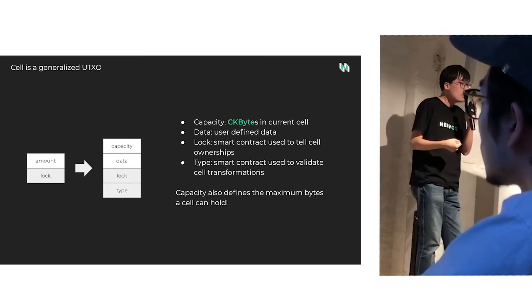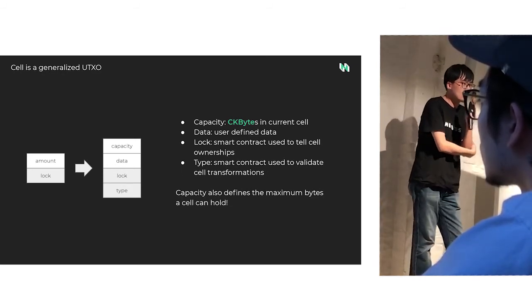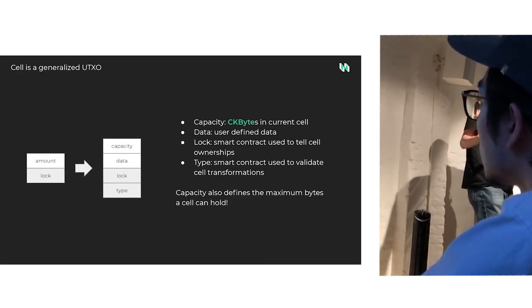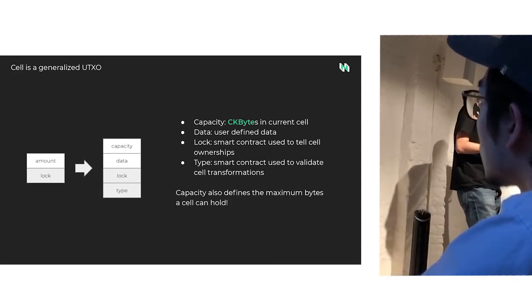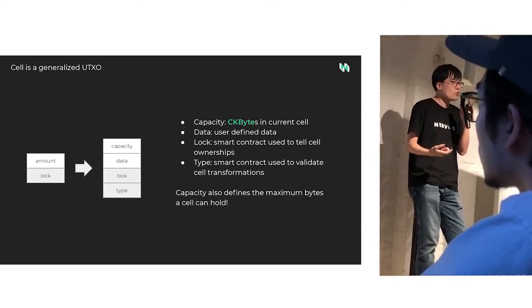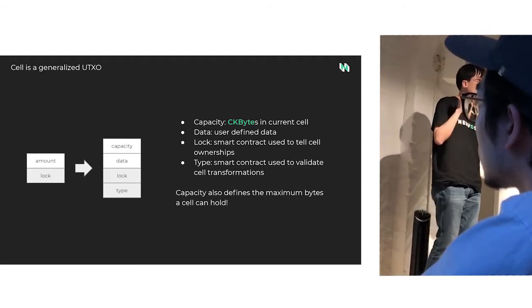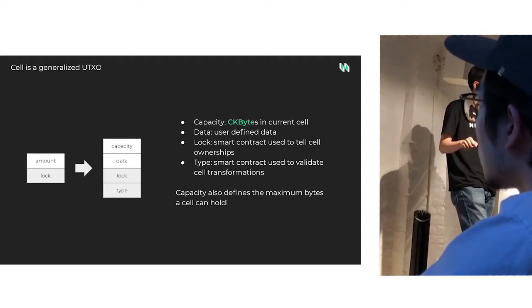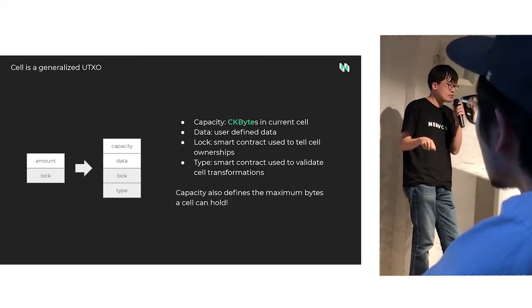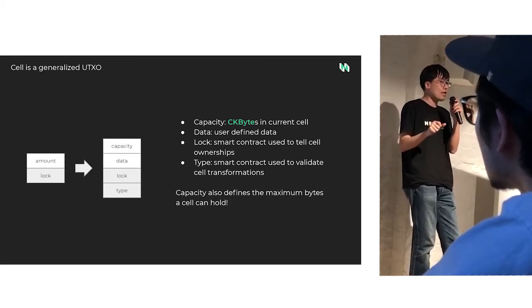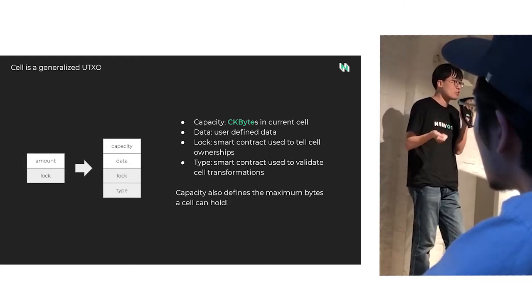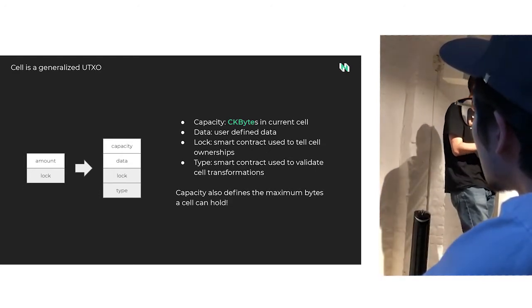In the cell model, the first interesting thing is the capacity. The capacity links to the CK byte concept I said earlier. So what does capacity mean? Capacity basically has two meanings. On the one hand, it represents how many coins or how many tokens you have in this current cell. On the other hand, it also represents how many bytes you can actually store in this cell. Hence the name CK byte. This represents how many bytes you can store in the cell.